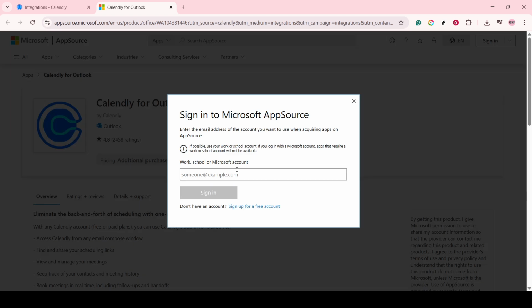This click initiates the process of linking your Calendly account to Outlook, which is a crucial step in bringing your scheduling into perfect harmony. Now, it's important to note that at this point, you'll be prompted to sign into your account. This step is crucial to establish a secure connection between Calendly and Outlook. Make sure you're using the correct credentials so everything links up properly.